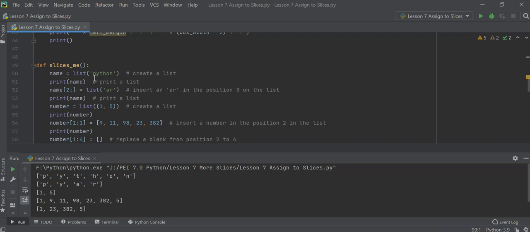We create a list in Python, right? And you can print the list. When you print it out, it's going to look like this: 1, 2, 3, 4, 5, 6, one character at a time on the list.